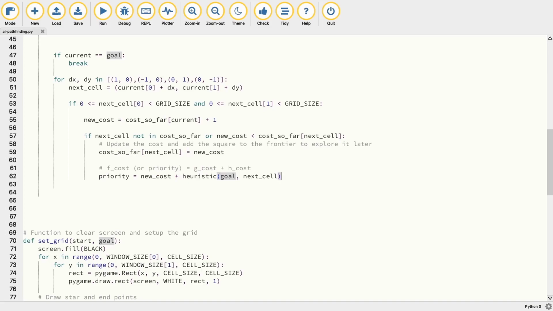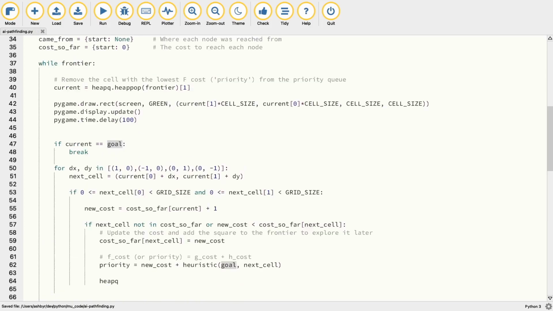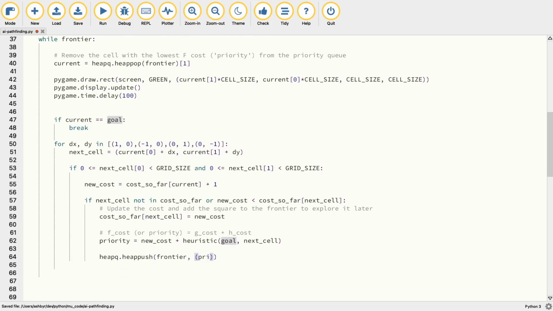Right, so moving on. Now we need to add this next cell to our frontier with its priority, okay? Now that we've calculated the priority, we're going to say heapq. Up here we popped. Now we need to push onto the queue. heappush. And remember, frontier is the list we're going to push onto, and we're going to push on a tuple. And in that tuple, we need to send it the priority that we have just now set based on calculating the F costs. And then we need to give it the actual cell. So whatever priority is calculated, and then the cell that we're looking at.